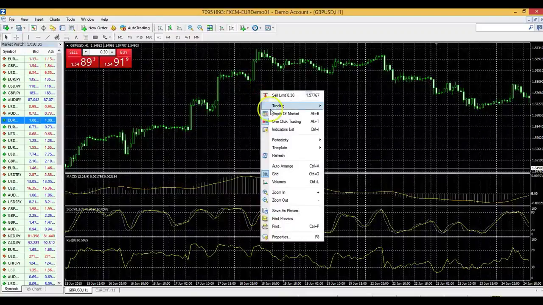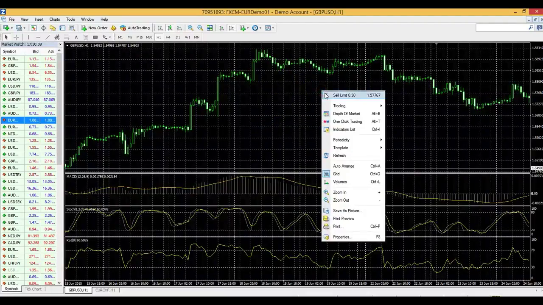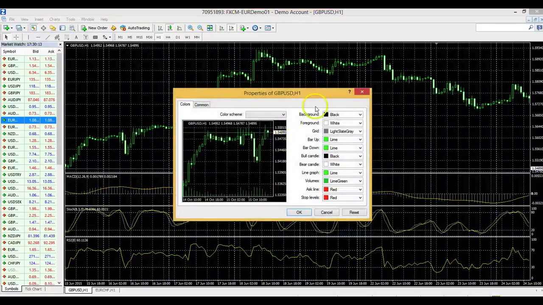You go to your chart. The first thing you want to do, if you have it, is the one-click trading, which is this little buy sell. You don't need it. You can just click it and take it off. The second thing is you want to right click and go to properties.